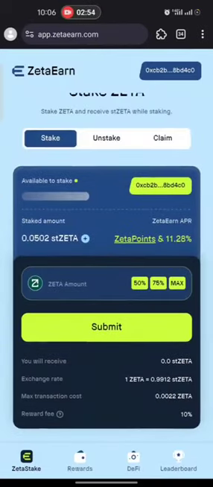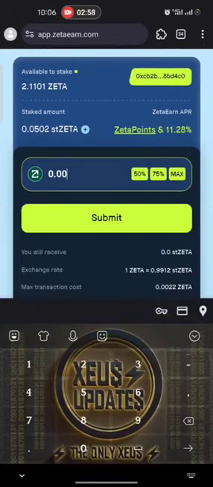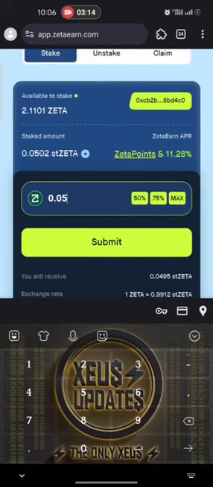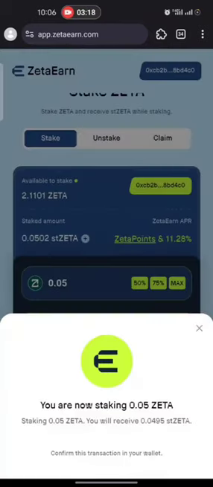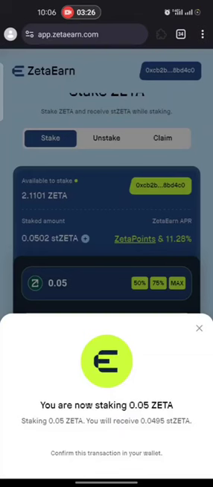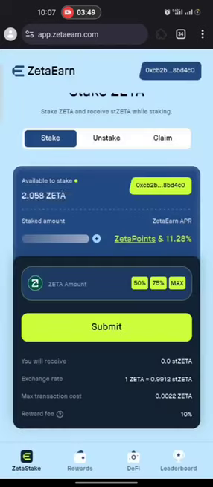What you are going to do now is come here and swap maybe 0.04 or 0.05 Zeta, which is equivalent to about 0.1 dollar. You understand? So click on submit. When you click on submit, wait for it to load. Click on confirm. Wait for it to load. Okay, we are done. So now head back to the site.